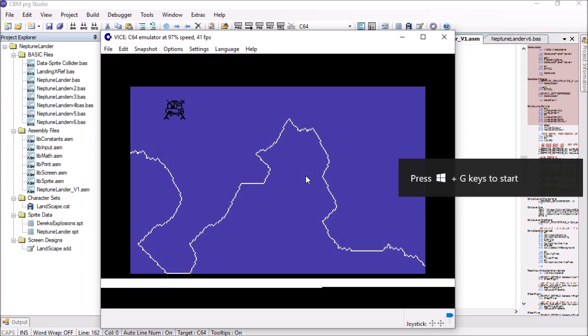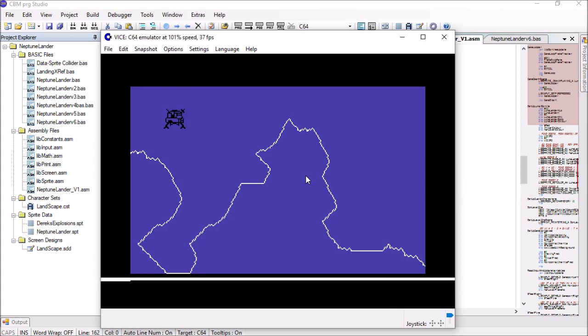So it's coming down. There's no red. No red. Explodes. There's the red. So it's definitely doing it. So why am I not resetting? Why am I not resetting?